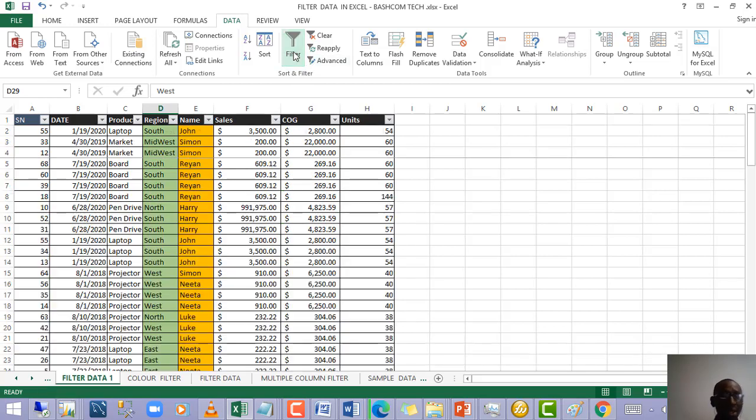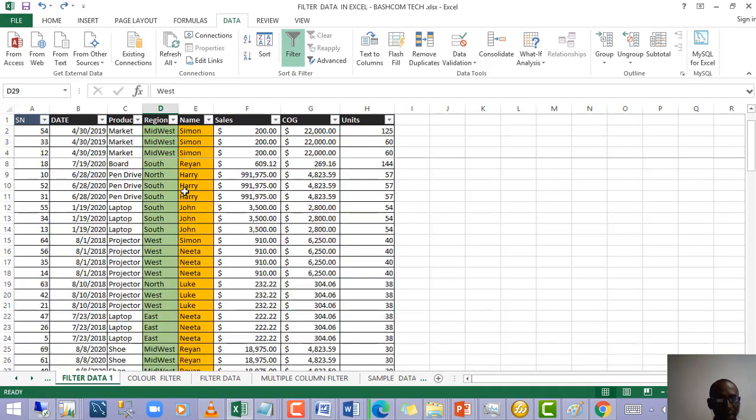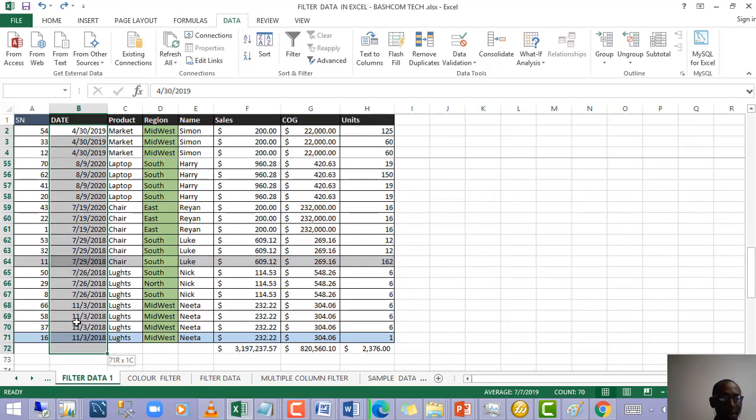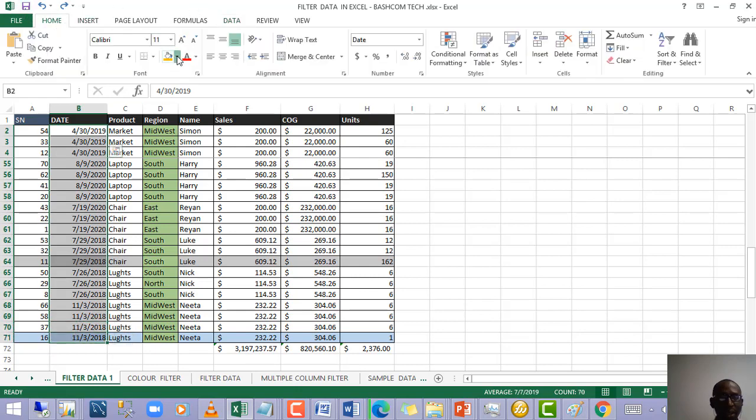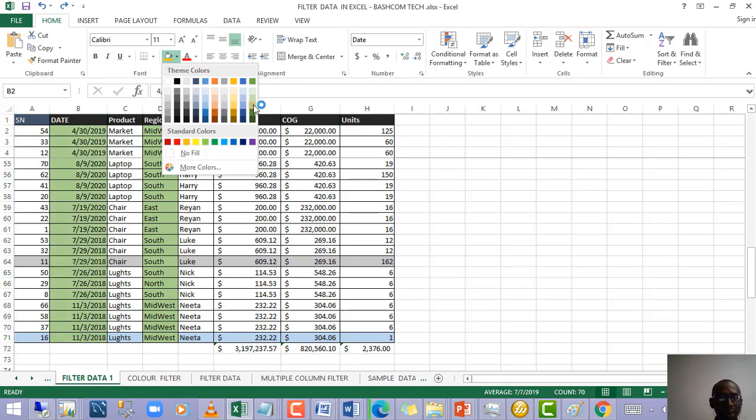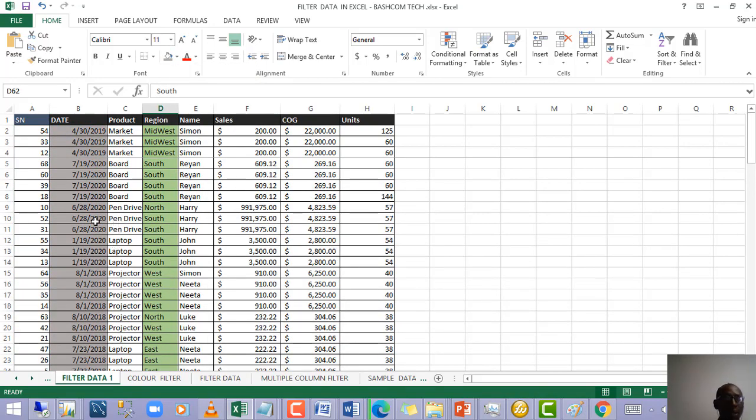Let's unselect this. We can also filter dates. So let's work with that also. So let's Ctrl Z. We can also filter dates. So I'm going to highlight. Okay, this is the column I want to work with now. Let me give it a gray color. Fine. Now let's do the filter.